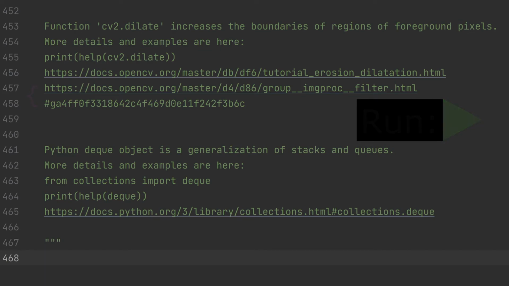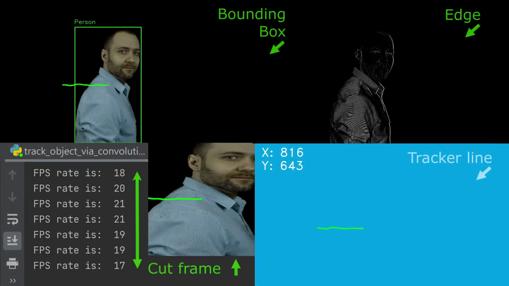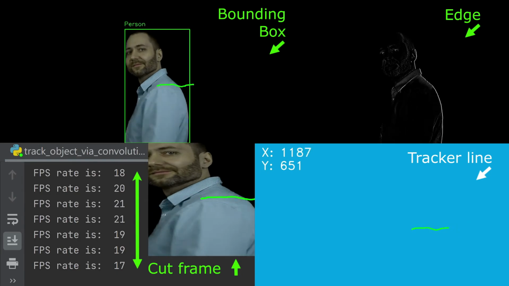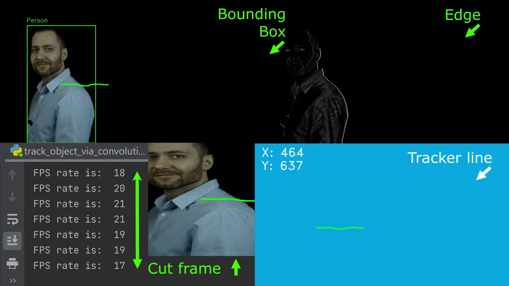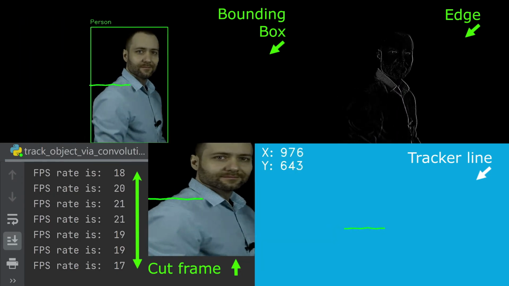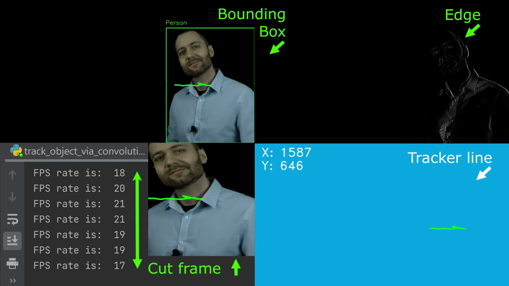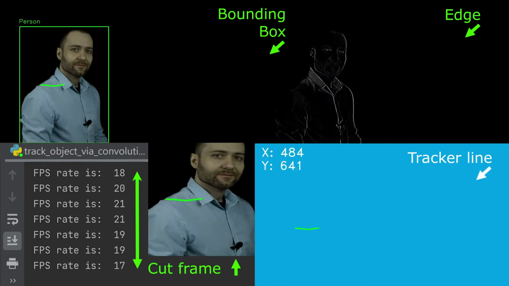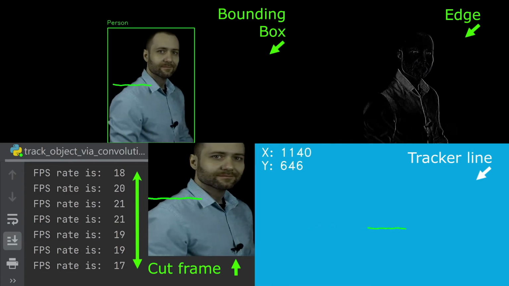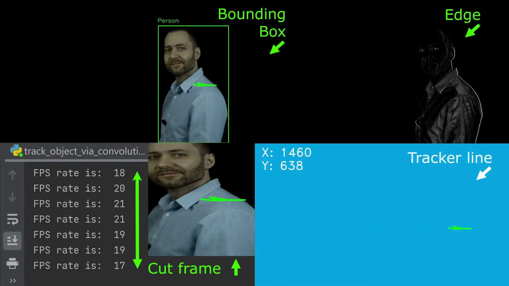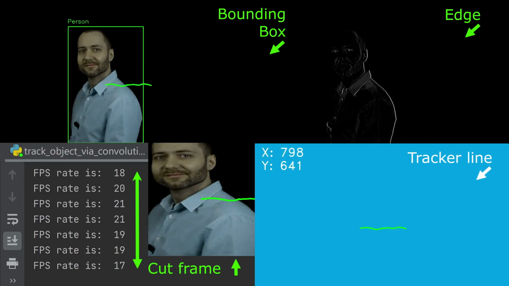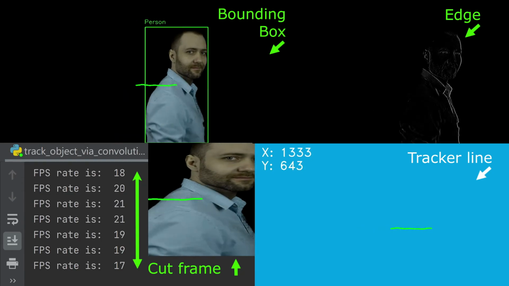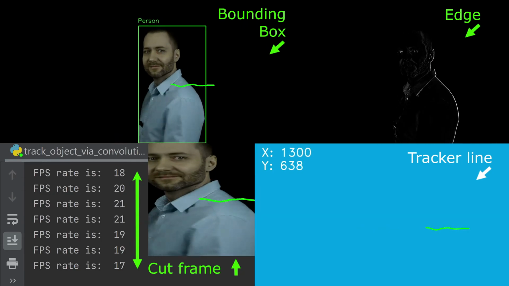Let's run the code. We can see window with current view from camera and bounding box around biggest found contour. Next window with output from 2D convolution that shows us detected object edges. One more window with cut fragment that is object itself. And window that visualizes tracker line as well as x and y coordinates of the current object center. All windows are updated in real time.